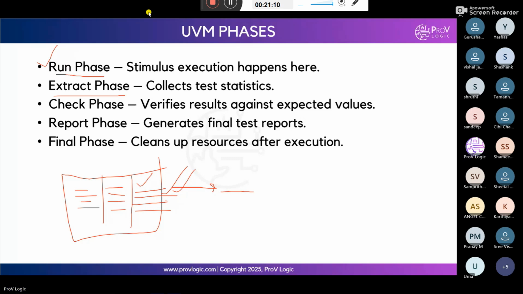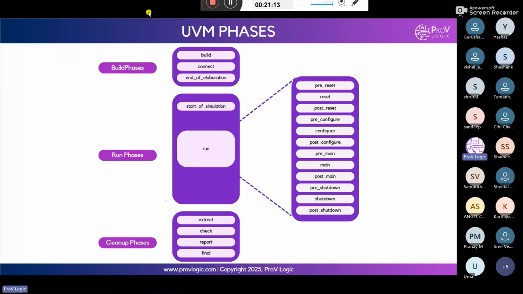Okay, next. So here, if you see build phases, in build phases all these phases will be divided into three types: build phase, run phase and cleanup phases. In build phases there will be build, connect, end of elaboration. In run phases, start of simulation and run. In run again we have subphases like reset. First we do the reset in a driver, right? Then configure, in the sense the configuration DB, so we'll get the data and set the data.